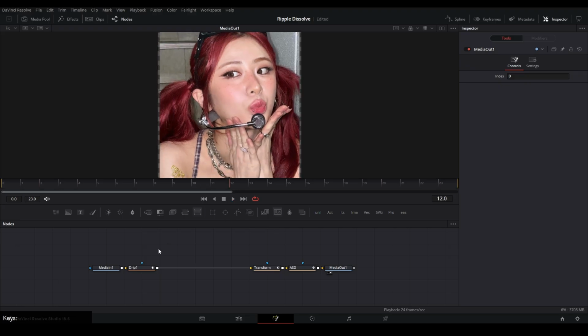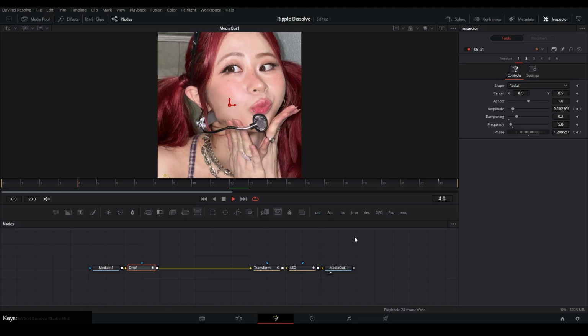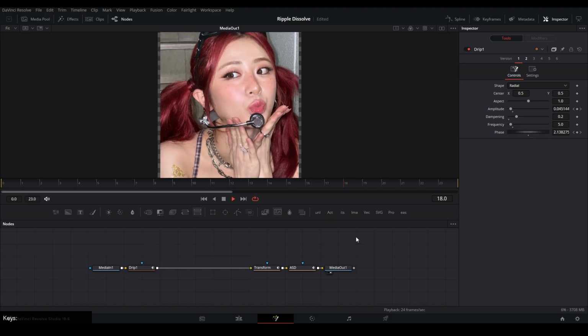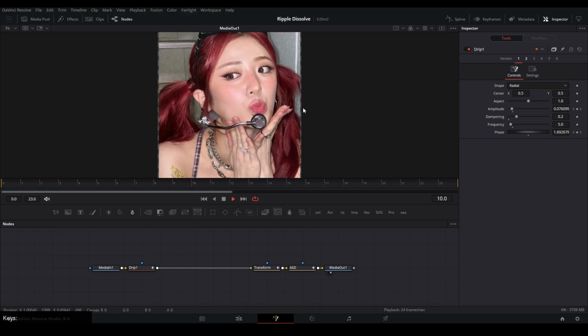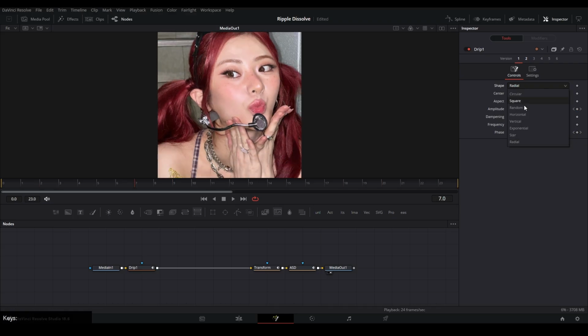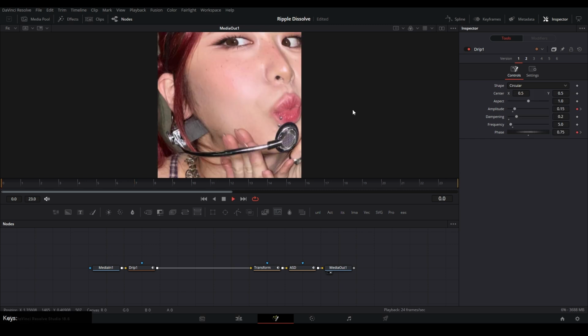What I like about using the drip node is that if you play with the shape, for example, if we put this to radial, you can see we have a little bit of turbulent displacement too, which looks pretty nice. So maybe just play around with the different types of shapes if you don't want to just have the circular one. I think this looks pretty cool as well. There's a bunch of different shapes you can combine with the frequency, and then you can make a bunch of different things. But let's put this to circular because we have our drip like that.